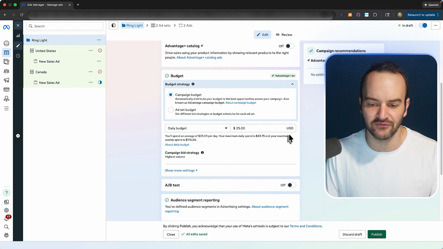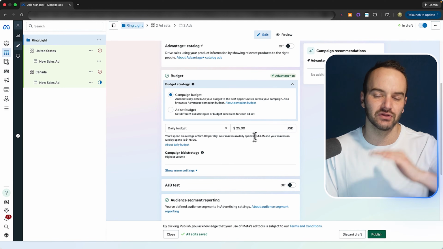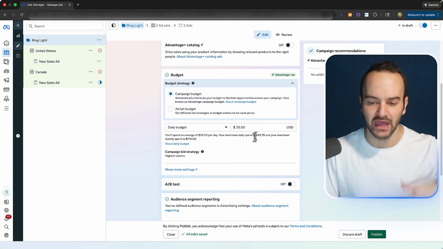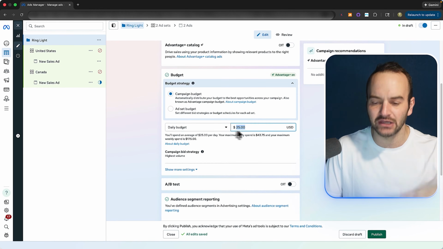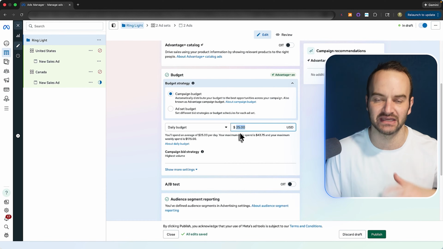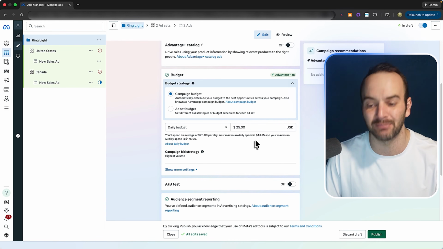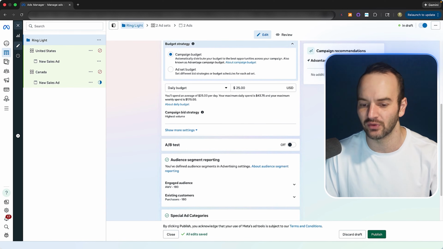But otherwise, 25 per product is a great way to force the algorithm to go for the lowest hanging fruit. And then with the lowest hanging fruit, you can get sales quicker and you'll be very profitable. And then you can start increasing the budget. Once Facebook has a few sales and it can see exactly who your target market is, it's going to be able to spend that money better later if you start with a lower number.